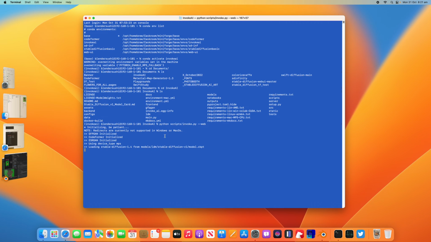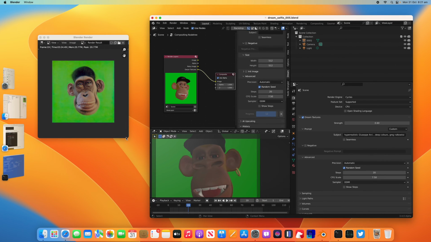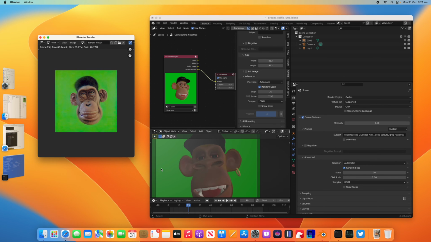Okay, this part is always a little bit slow. It's loading the setup into memory, and you will see in a bit. Okay, the monkey has already been generated. It's been running for a while. Let's pick another one.